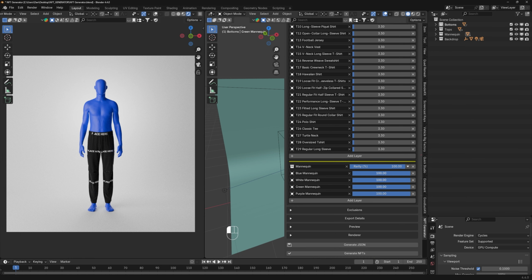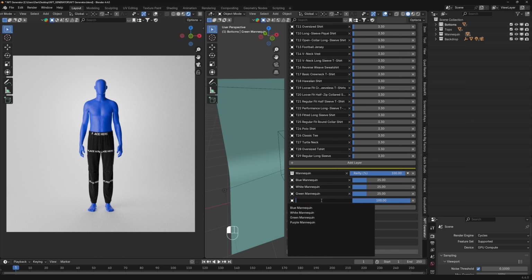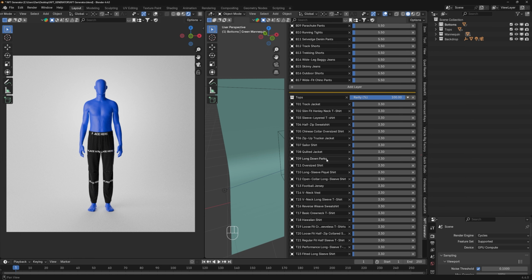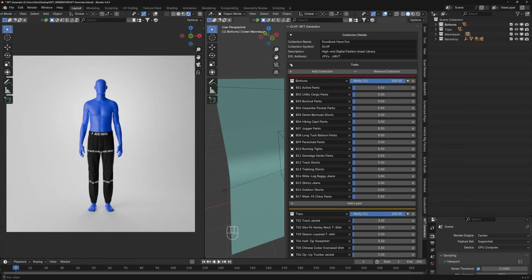and that should be good. I'm going to set this to 25. And now if you want to add or remove a layer, you can simply just click the cross icon on the right and it will remove it. And then if you want to add one, you can go down to the bottom, press add layer and add it back in. So that's the trait system for you. Very simple, very easy to use.